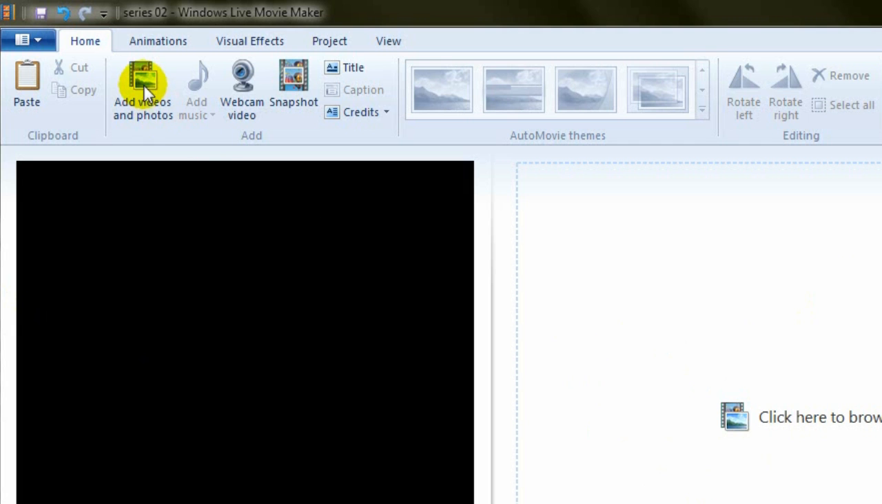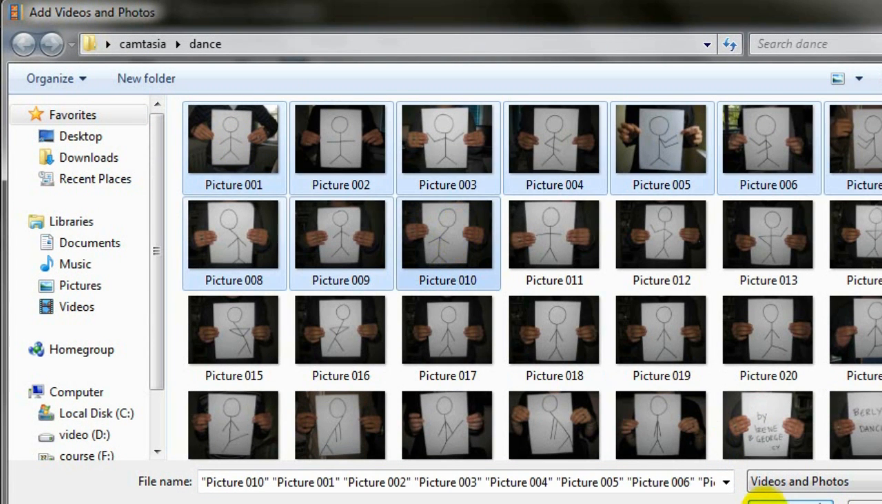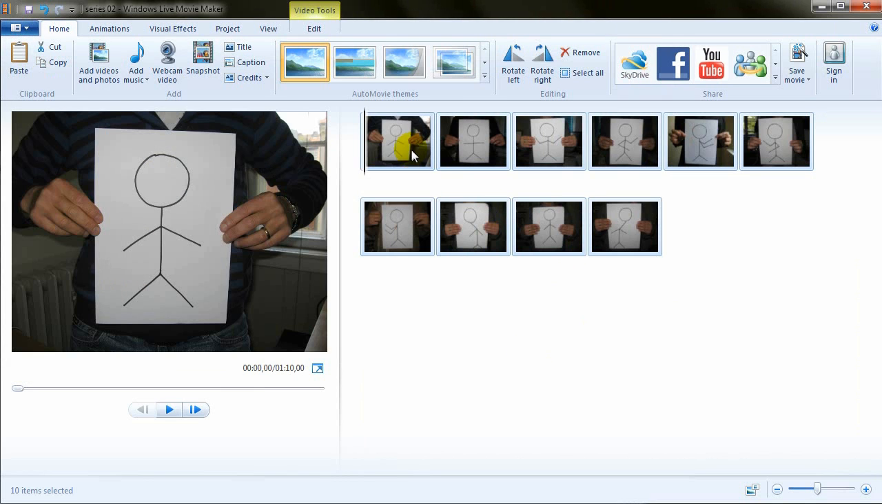Let's just get some still images in. We go to Home, Add Videos and Photos, and I've got some images here from a course. I just choose the first 10, and they're here as thumbnails in my collection window. If we play them back on our monitor, we can see that they're very long, it's just exactly 7 seconds.